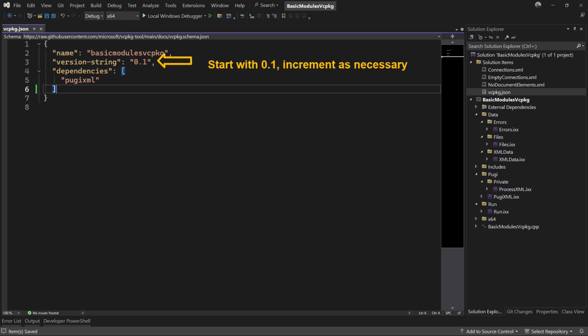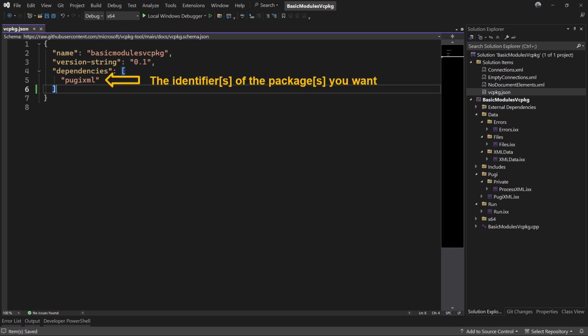Then the version string. Set this to 0.1. If you add any more packages or whatever, you can update the version as appropriate. And follow this with the dependencies. These are the packages or package that you want to install. In our case, it's going to be the rather excellent PugiXML library. And then just save the file.